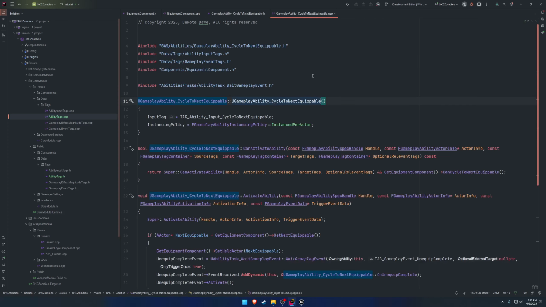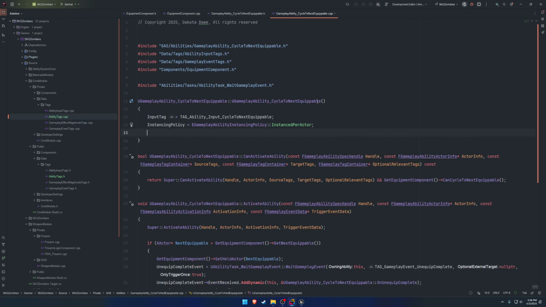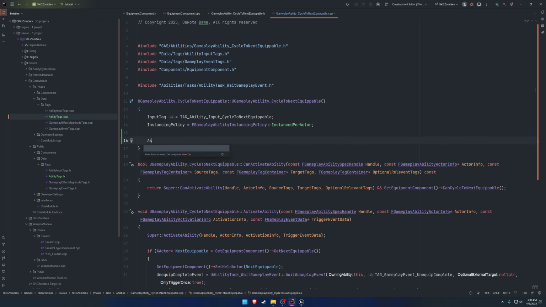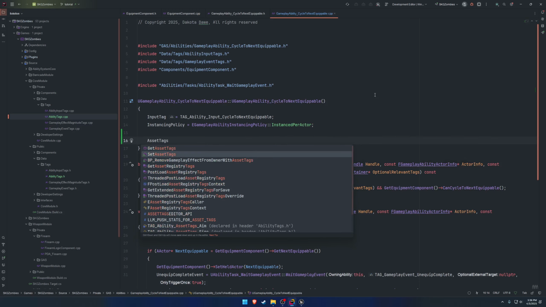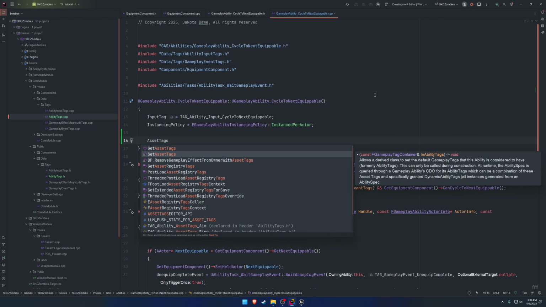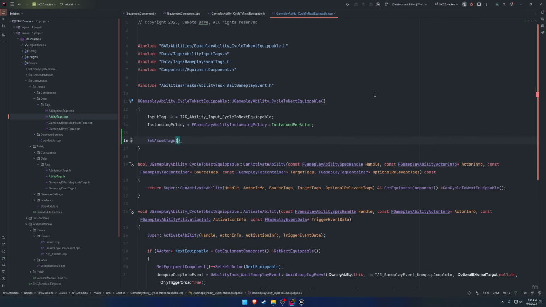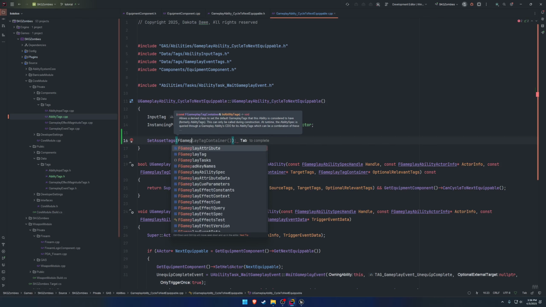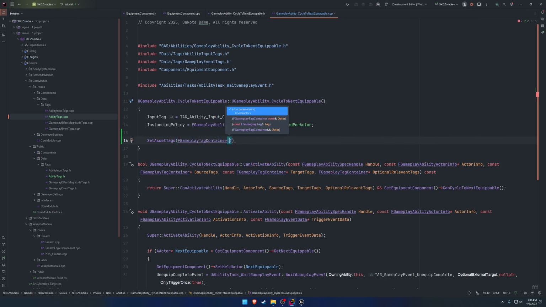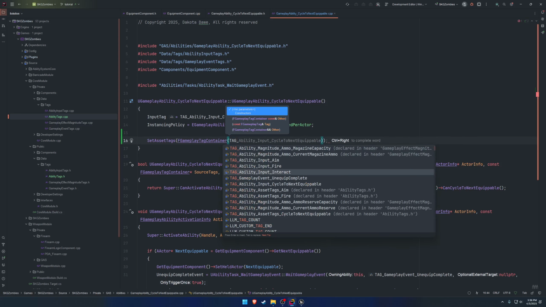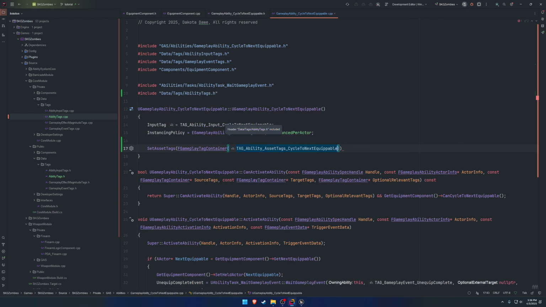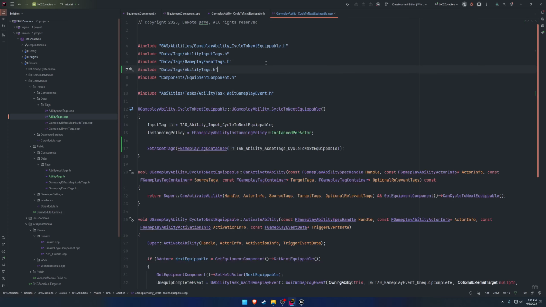Now what we want to do is set the asset tags. So in our constructor of the cycle to next equipable, we need to set the asset tags, which is basically just an array. Well, it's a gameplay tag container, so an array of tags. So what we can do is simply construct a new FGameplayTagContainer, and we want to use the tag underscore ability dot asset tags cycle to next equipable. So let's include data tags ability tags.h, so that way we can use it.